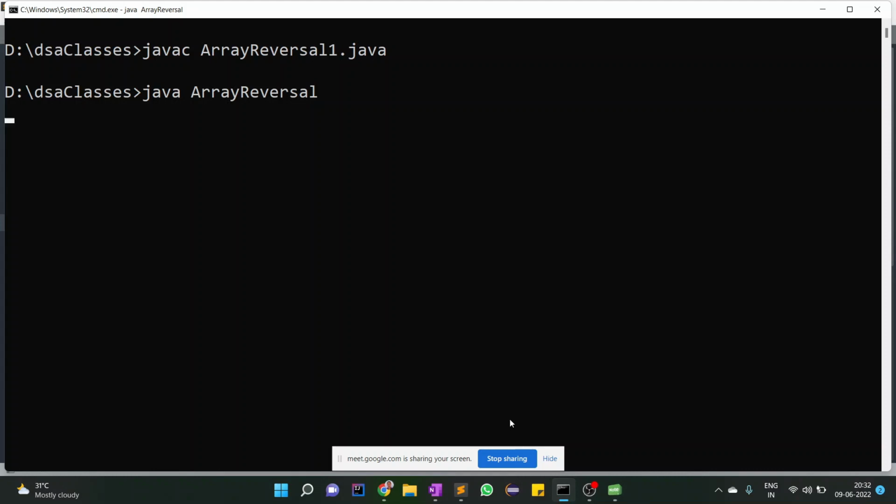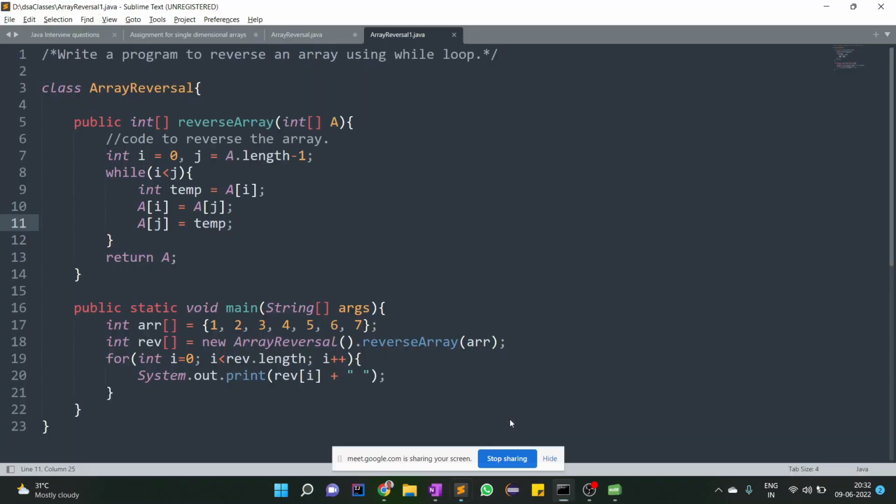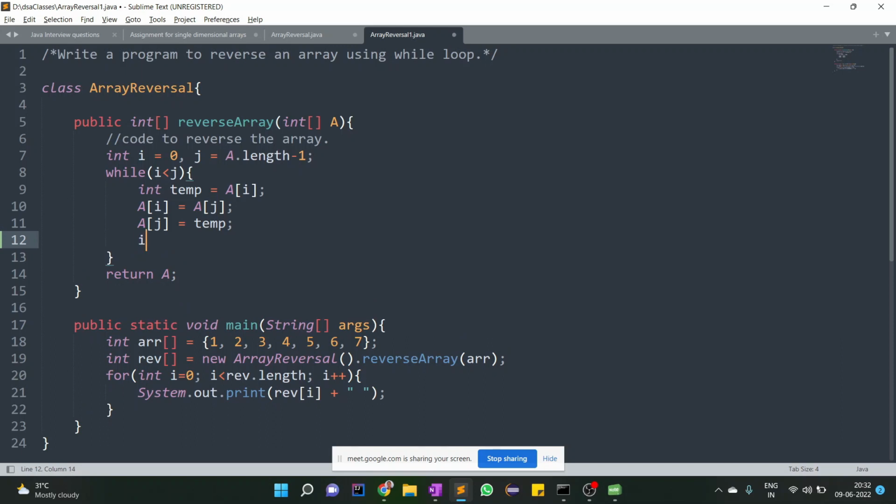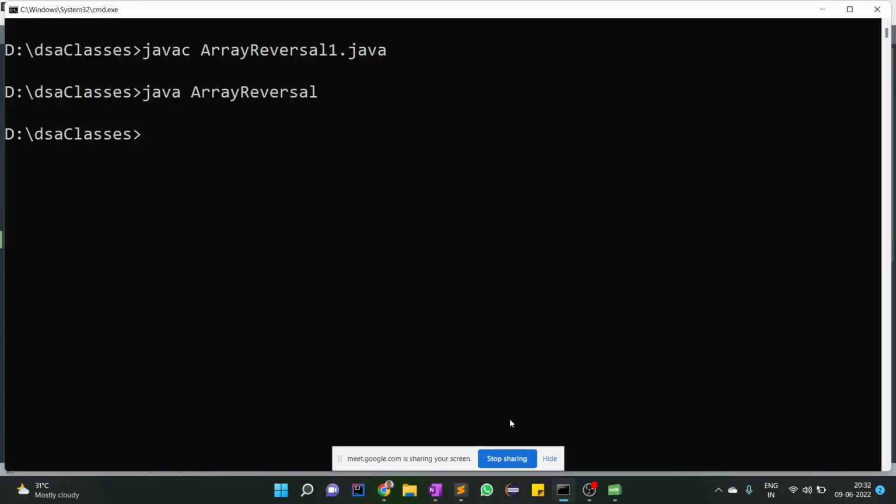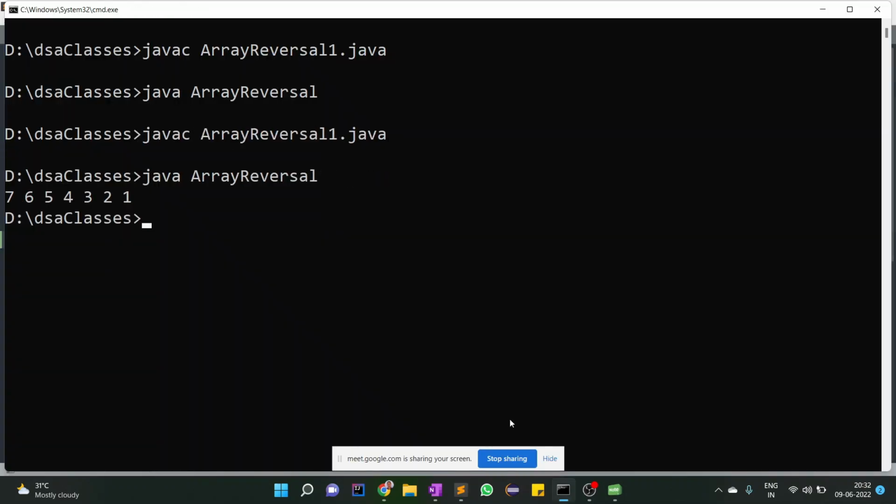Seems that there is an issue with the code. Let me go back to the code. The issue is I did not increment i++ and I did not decrement j--. That was the issue. I solved the issue. Let me now run it. 7654321.